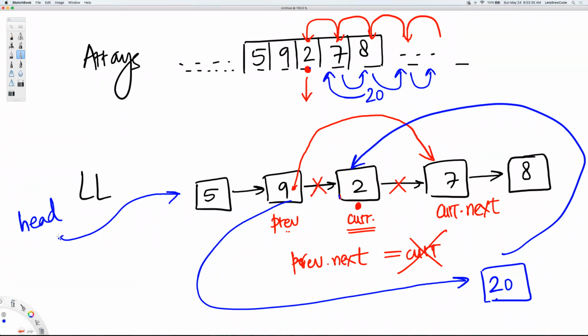Or suppose I ask you a simple question, not after the item, I say in the third place, or in, let's say, 1000th place, add an item with the value 20. So in order to reach the third place or the 1000th place, you have to start at the beginning, and then you have to do next references till you count till whatever that k or 3 is.